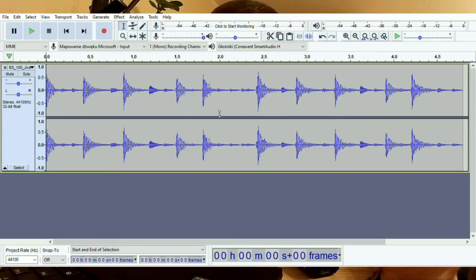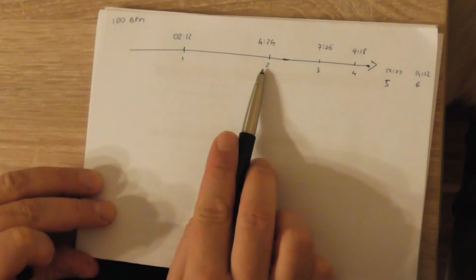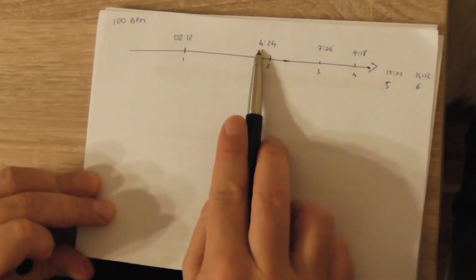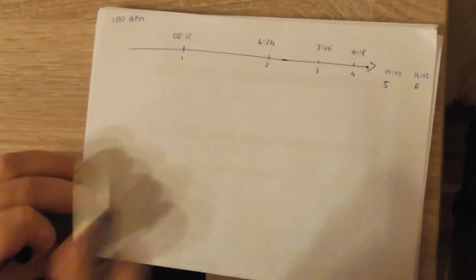Okay, let's listen to how it sounds. It's a jazzy jive 100 BPM loop. Okay, and as you can see here in the program and in the graphical explanation, it's a 2-bar loop, so it will end, like you will see on the piece on our board, at 4 seconds and 24 frames.